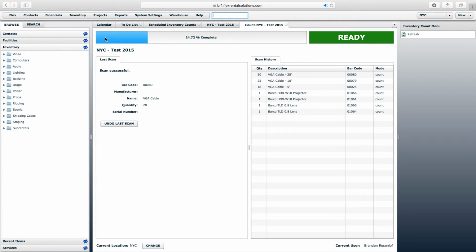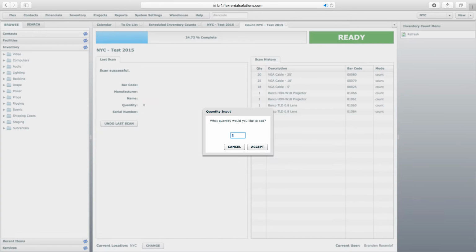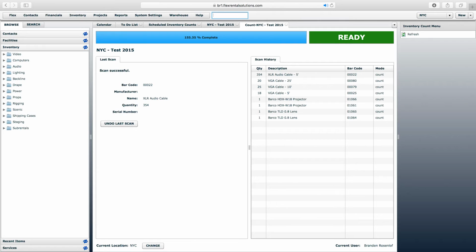And I'll also mention that sometimes you might make a mistake, which is known to happen when you're scanning, especially when you're doing non-serialized items. So for example, if I type in for my XLR 5-footers, I'm supposed to have 34, but let's say that I accidentally hit the extra 5 and I didn't really catch it. What you'll see is that the percentage complete goes up quite a bit. That's just because Flex is saying, oh, well, he scanned in 350 something of an item when he only has 20 or 30, and so the percentage goes up quite a bit.